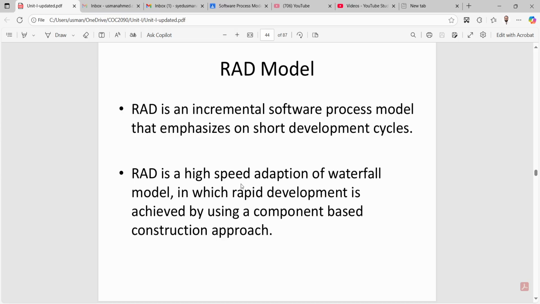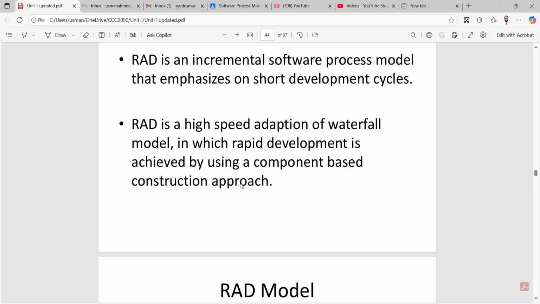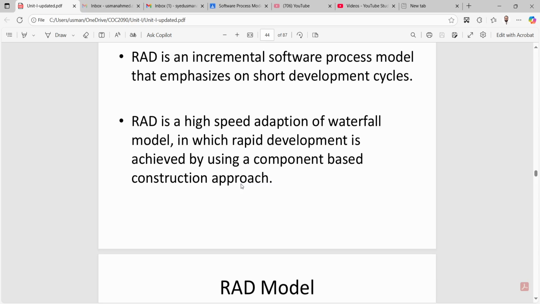So now the customer says, I don't want to give you a time of your choice; I will give you a certain number of days in which you need to develop that product. That is the philosophy of the RAD model. RAD is an incremental software process model that emphasizes short development cycles. RAD is a high-speed adaptation of the waterfall model in which rapid development is achieved using a component-based construction approach. Components means the modules that have been created.